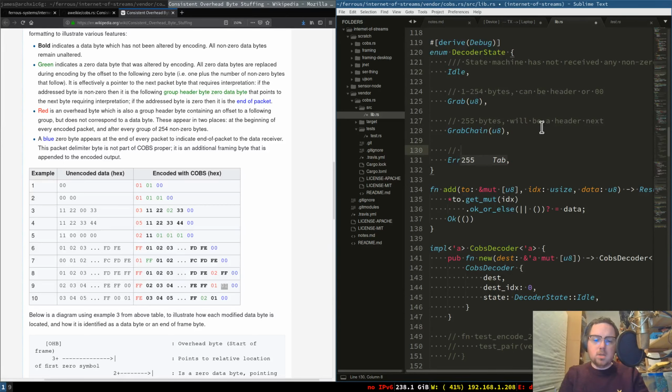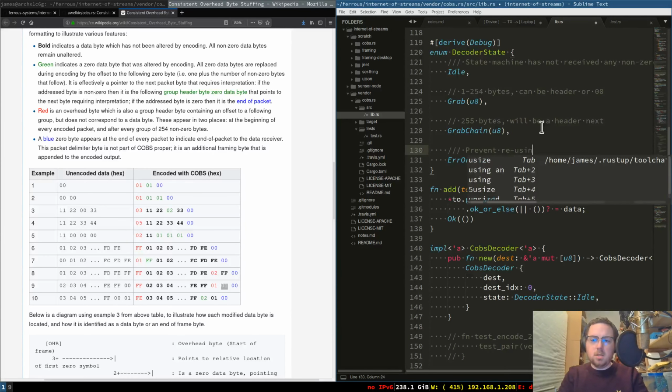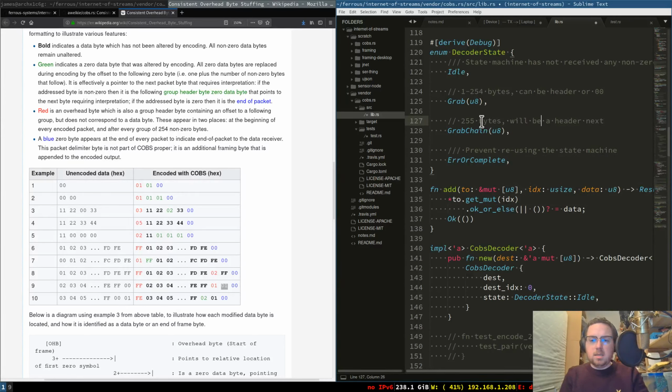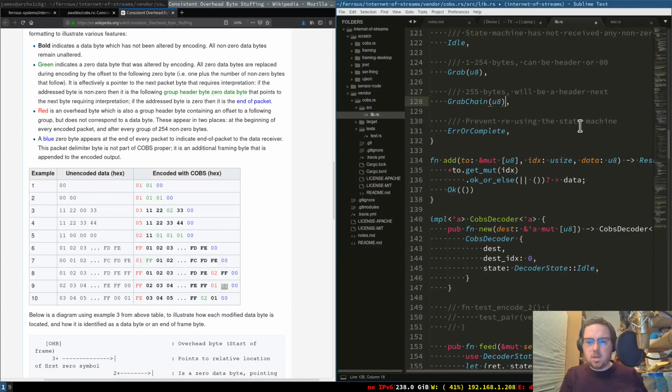And then this is just to prevent reusing the state machine. The idea is that once you've processed a message or you've hit some kind of error condition, you just say, nope, I'm done with this state machine, because I only have one destination buffer. So you don't want to be stacking messages in there.